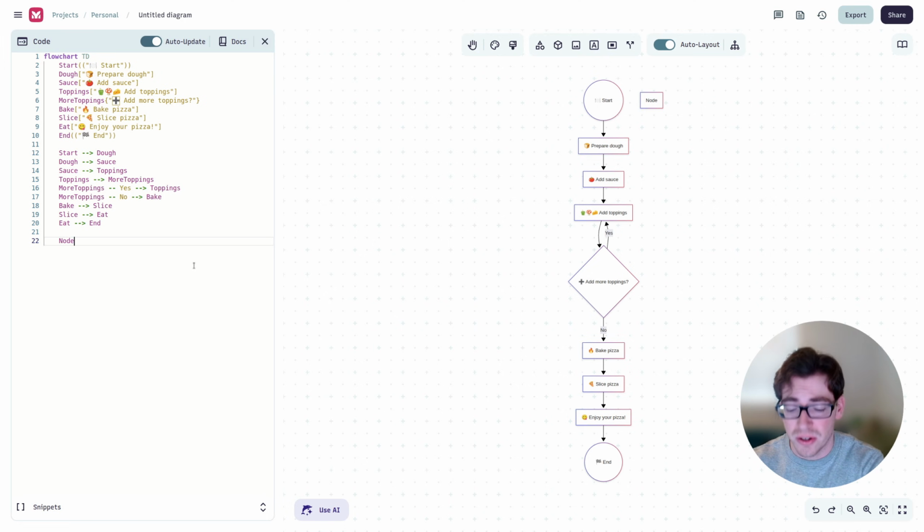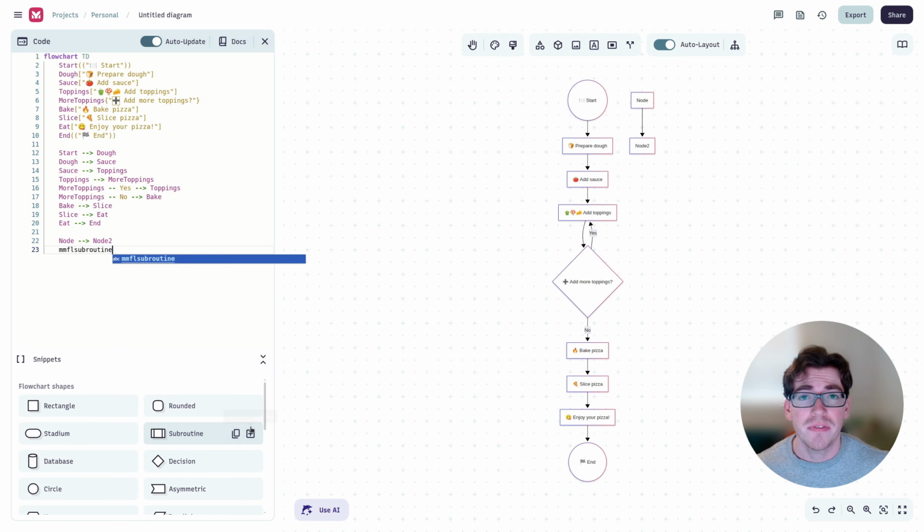So I could create a node called node, connect it to another one called node 2, and you can see that gets reflected visually on the right. If you want to learn more about writing the code for each diagram, you can hit the Docs button to view the documentation. We also provide snippets, which we can use to add nodes of different shapes into the code and therefore our diagram very easily.